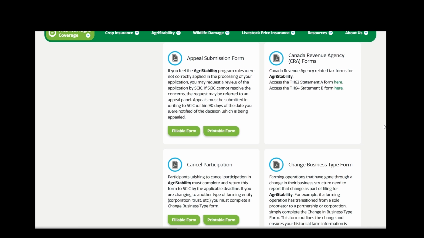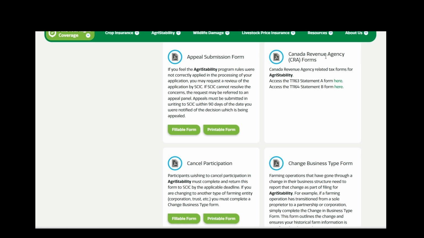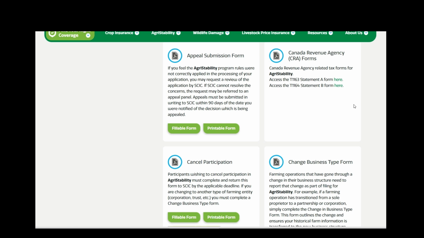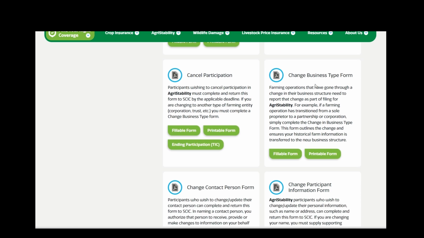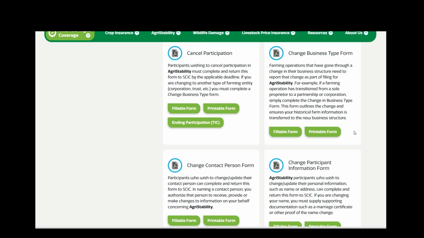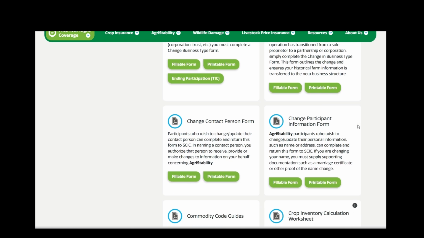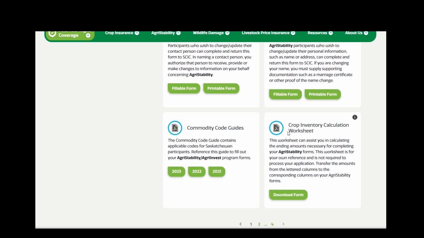So again, they're alphabetical. We've got links here to the CRA if you need to access that website and the forms. Change business type. Maybe you are changing from an individual into a corporation or into a partnership. This form would need to be completed to let us know what the new business type is, and submit that to us as well. Crop inventory calculation worksheet, it has the little letter I, so there is a guide available for that one.